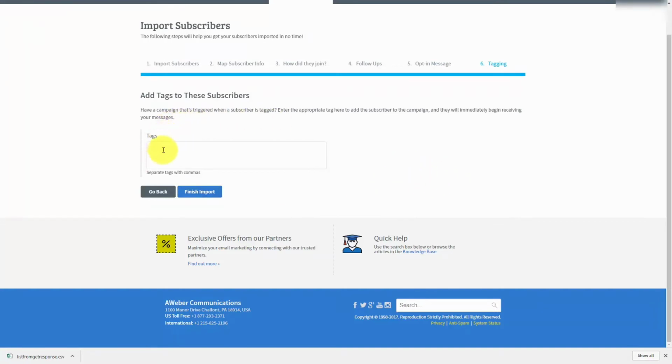Now, what you can do in this case is you can actually have these subscribers tagged, and this is an identifier inside of AWeber. You'd be able to reuse this designation in other cases. So in this particular case, we're going to write in affiliate. And then we're going to click Finish Import.